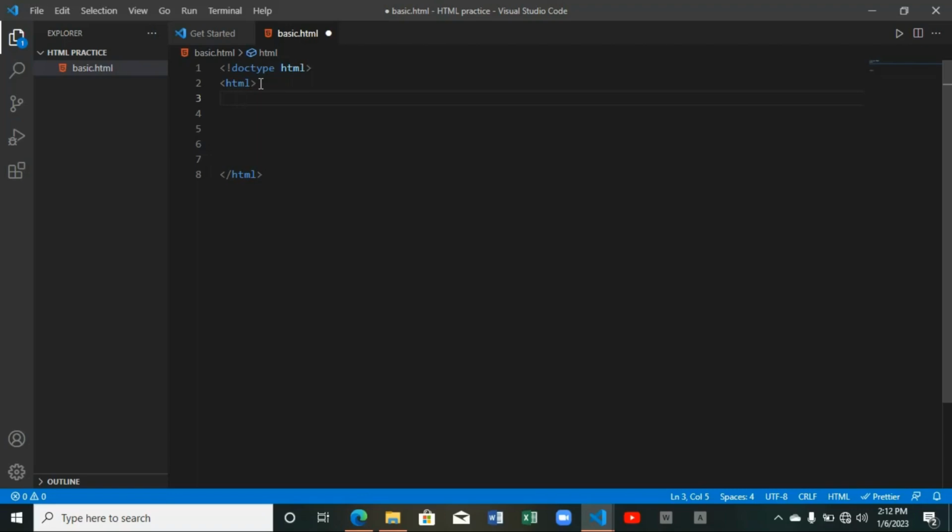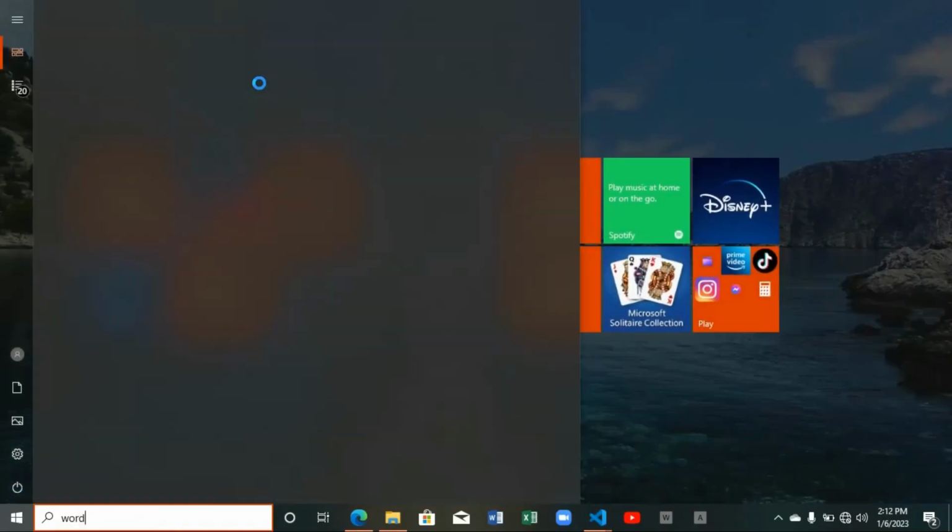HTML, as we know, is divided basically into three basic sections. Number one, you have the head. Number two, you have the body, and number three, you have the footer. Those are the three basic structures of HTML.